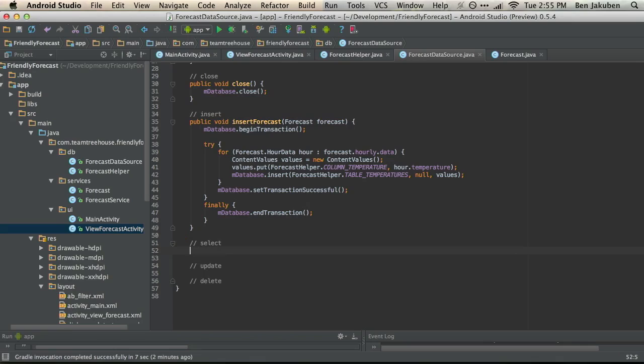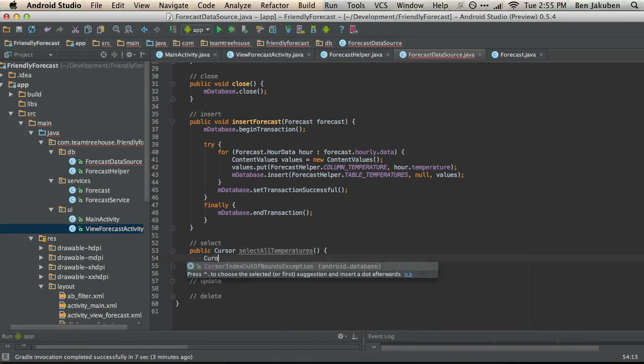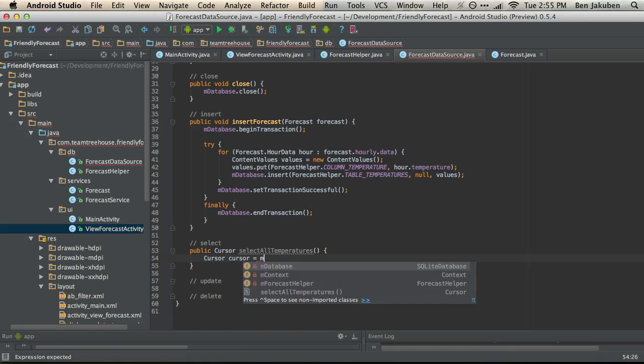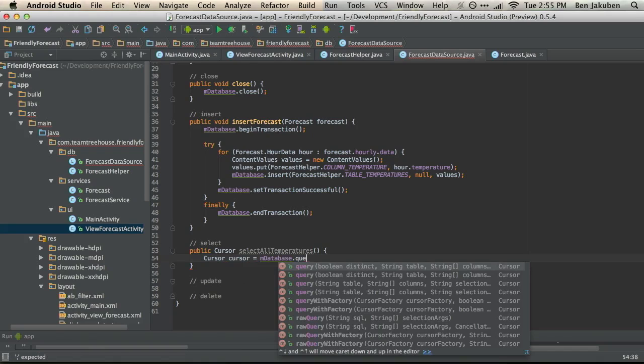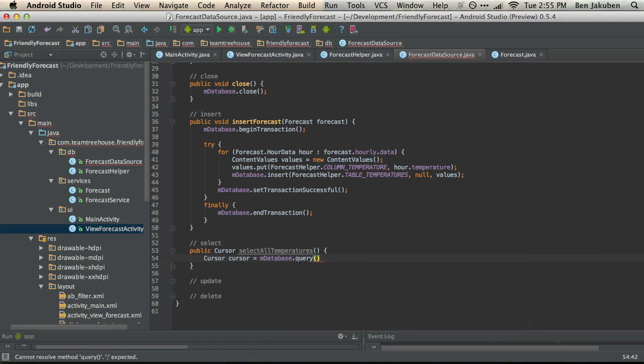So the first one, this is where I was talking about the cursor. We're going to return a cursor to the result set. And let's call this select all temperatures. We don't need to pass anything into this one, but we want to create a cursor variable. Call it cursor. And we're going to execute a query method from our database object. So this is, again, instead of writing the raw SQL, we're going to use the query method. We'll return the cursor when we're done.